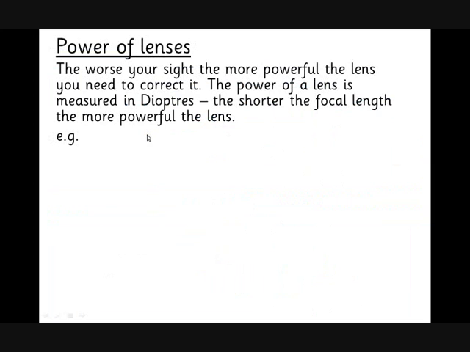Okay, just a couple of details for those of you that have eye tests and have glasses and get told what the power of your lenses is, what your prescription is. Okay, this is how this works. The worse your sight is, so the further away your near point, the more powerful the lens you need to correct it. And the power of the lens is not measured with focal lengths like we normally do in physics. It's measured in things called diopters. And the shorter the focal length, the more powerful the lens.